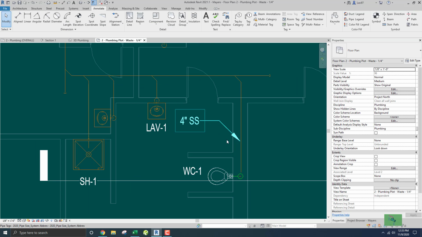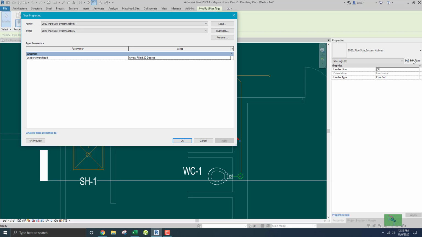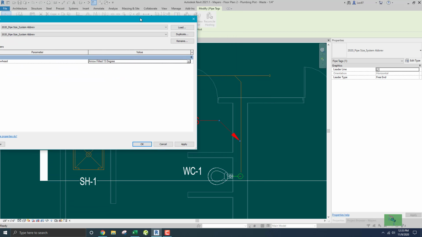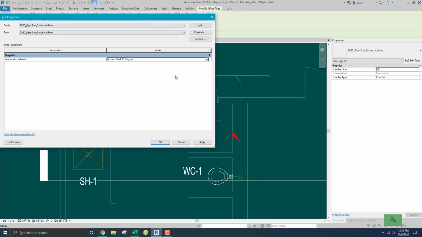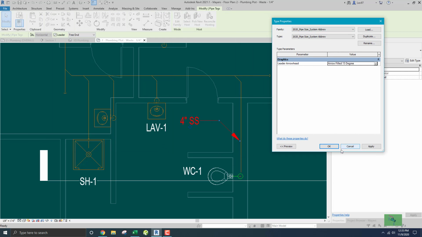Dang, that leader arrow looks big, huh? Let's go here. Let's look at this guy. Leader line, pipe tag, arrow filled, 20 degrees. What about 15? Let's move this over. Okay. If I change that to 15, let's see how it looks.